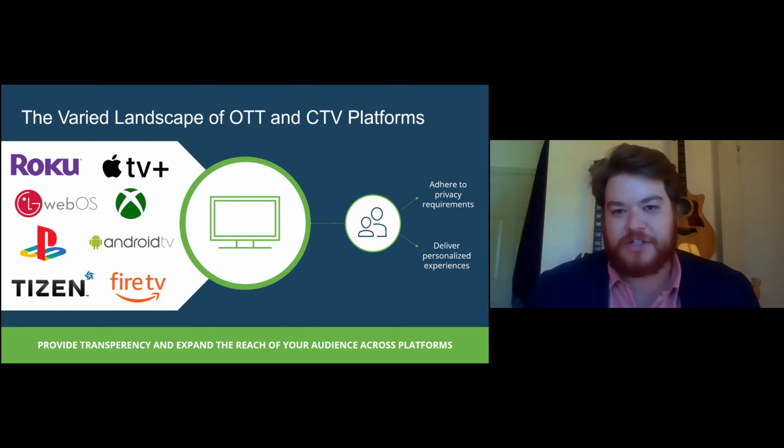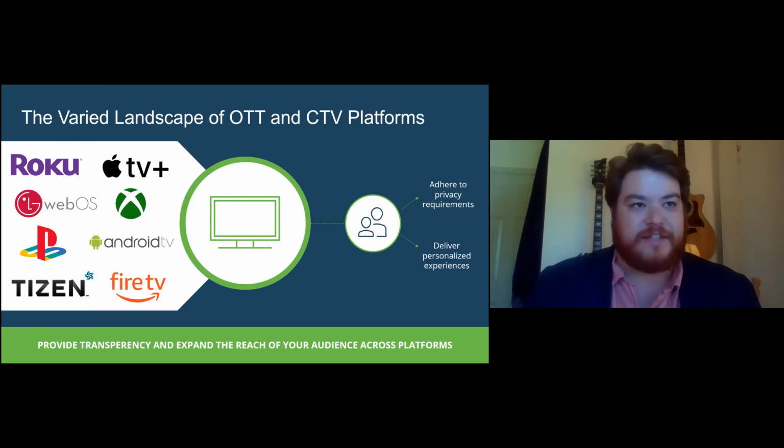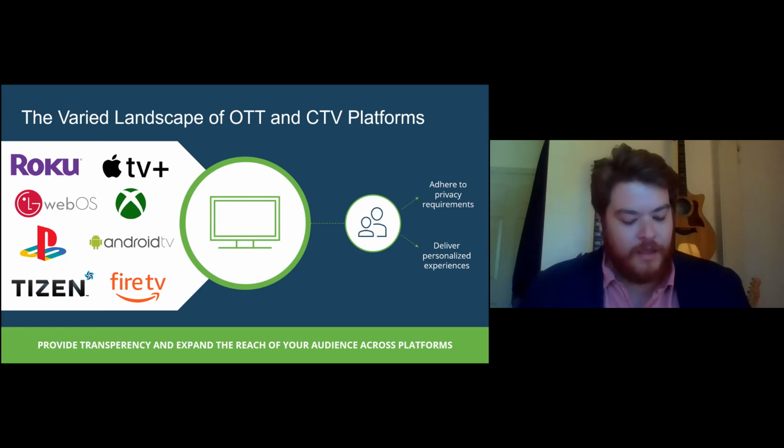And we also have a consent management API, which can be called really within any device that can connect to the internet. And this allows you to make sure you're adhering to privacy requirements while also delivering a personalized experience as you're capturing consent from your audience within any of your applications that may range across these different platforms.